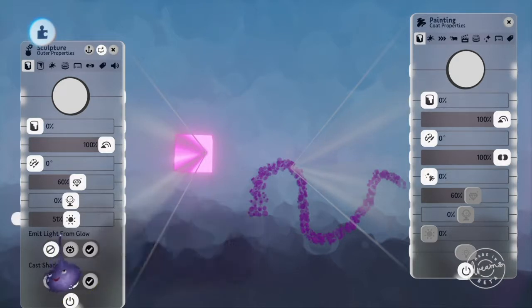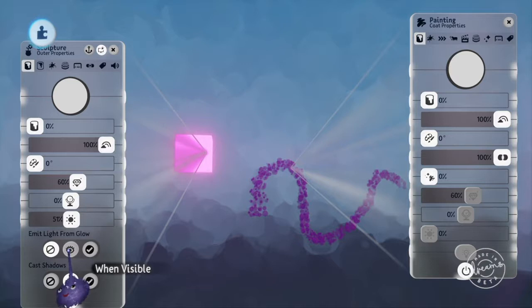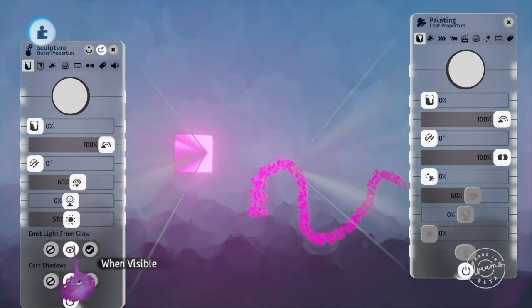You may want a character, for instance, to have glowing eyes that don't actually illuminate the rest of the character's face. You might want to make a light bulb and have it emit light. And there you can see it filling in how it's lighting that piece.